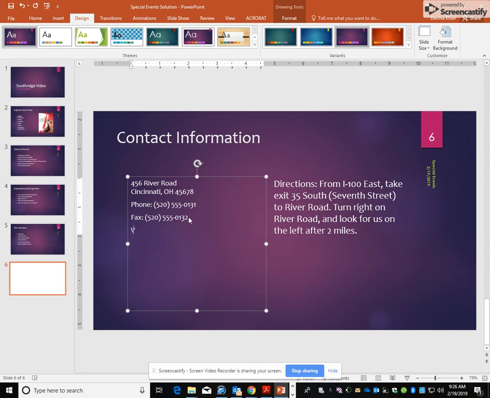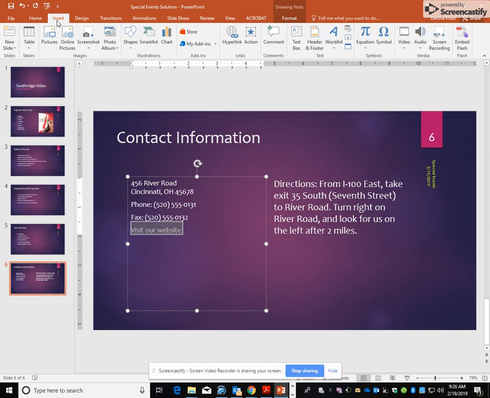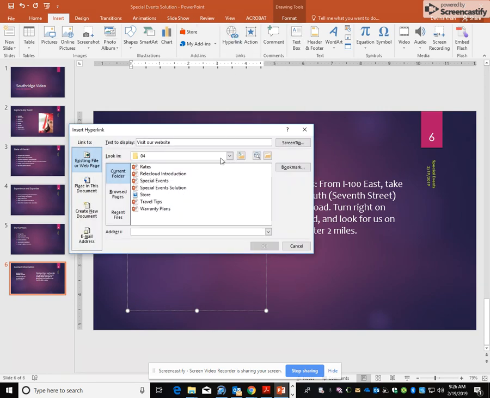Type visit our website. Select the text you just typed. And then on the Insert tab, click the link button, the Insert Hyperlink. According to my information here, it's the hyperlink button.